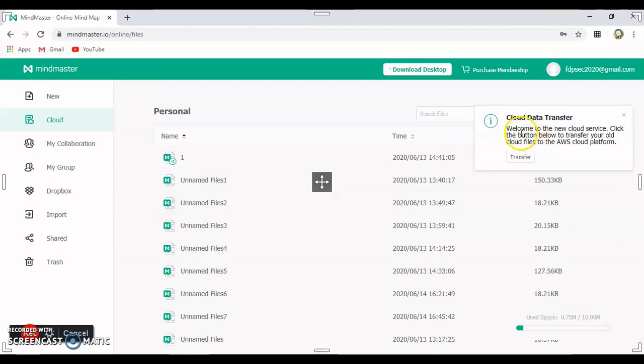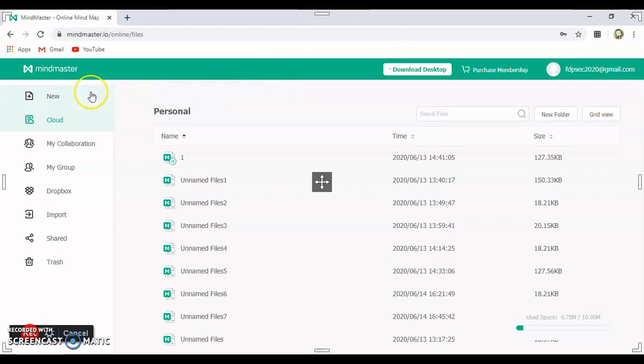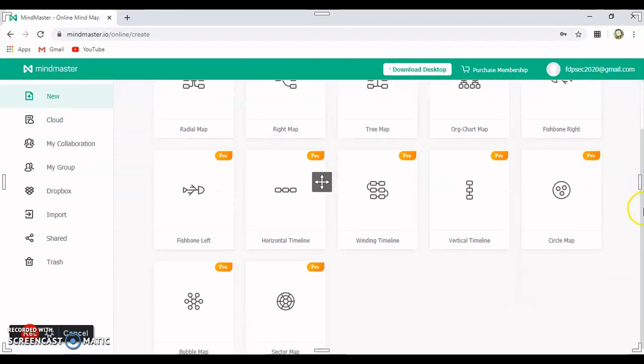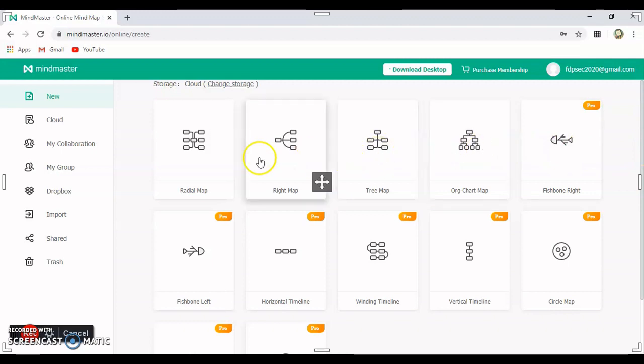So this is a cloud and all your files will be saved here. To open a new work, on my left hand side I click on new. Here I have various templates as you can see, but these 4 templates are available for free and all the other templates with the pro mentioned here are for paid version. Now I'll go with this first template. To select a template, I click on this. It opens a new tab.